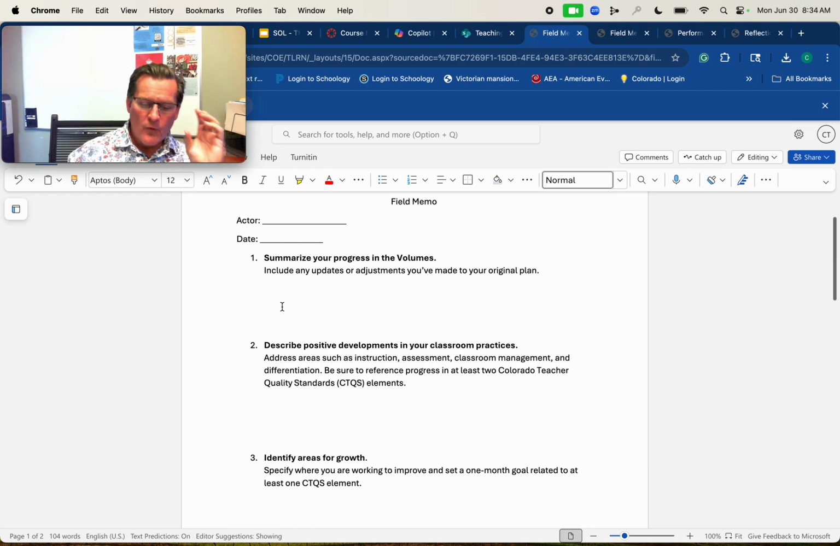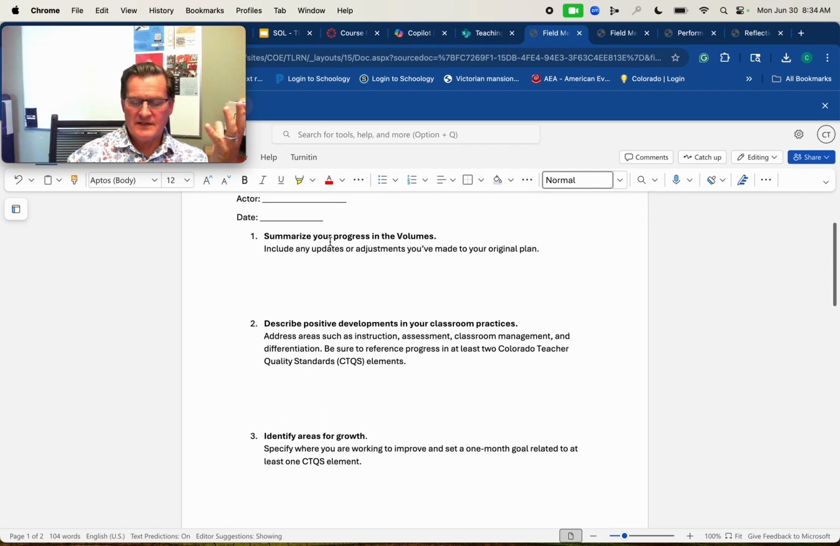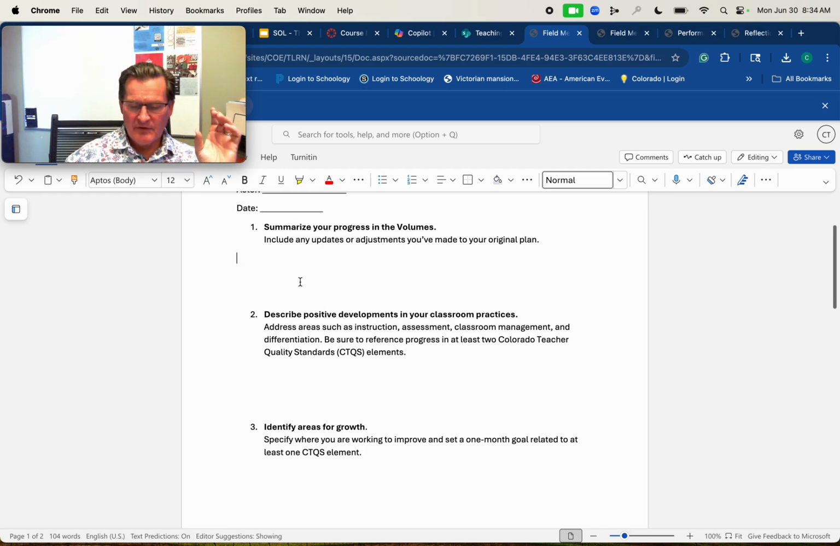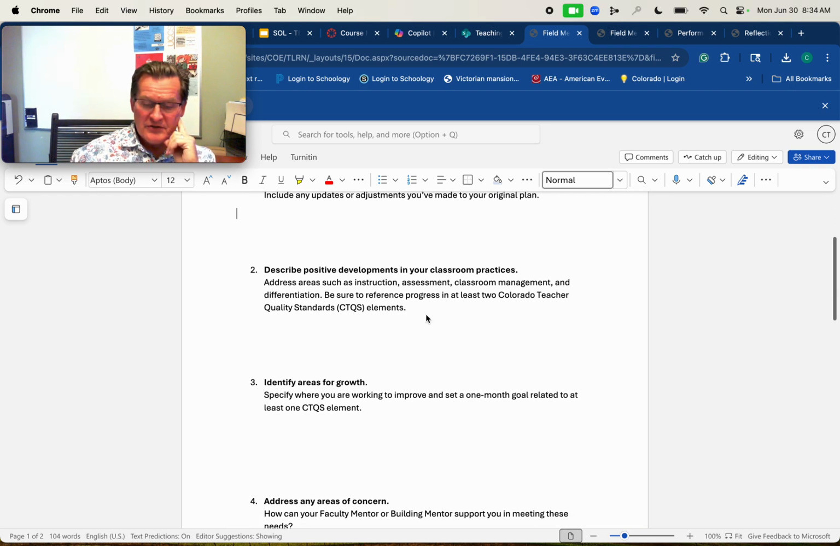So before you meet with your mentor, you're going to go through this field memo and just make notes. Look, it says the first one is summarize your progress in the volume. So how am I doing, tracking, how many do I have complete, how many am I working on, just kind of a way to keep track. Describe positive developments in your classroom practices. Address areas such as instruction, assessment, classroom management, and differentiation. Be sure to reference progress in at least 2 Colorado Teacher Quality Standards. So here you're tying into the Colorado Teacher Quality Standards. It's about your progress there.